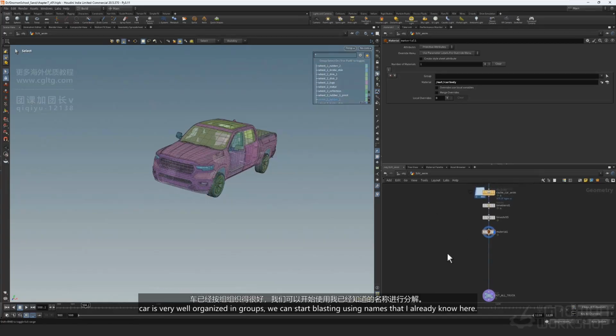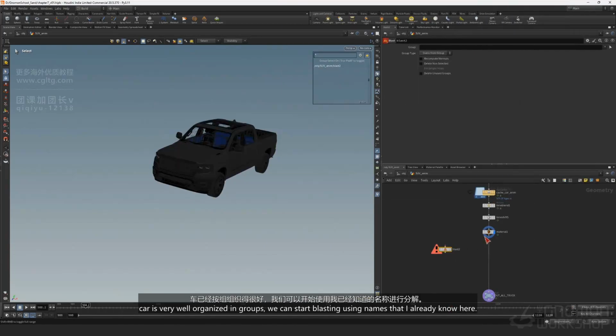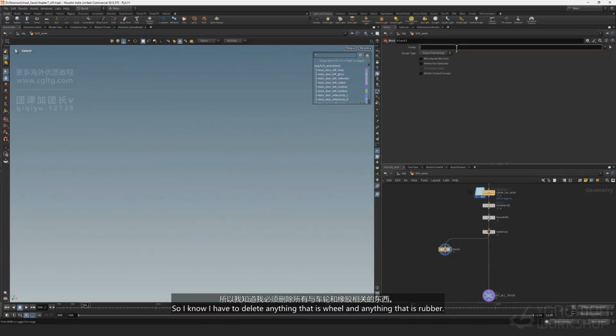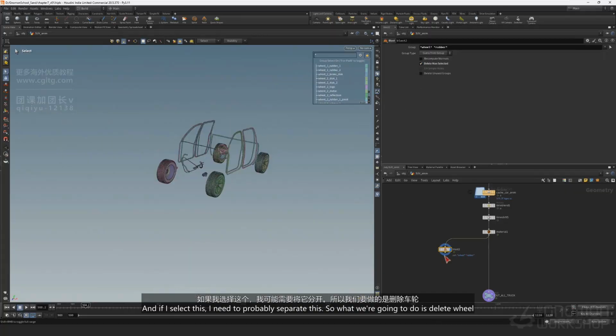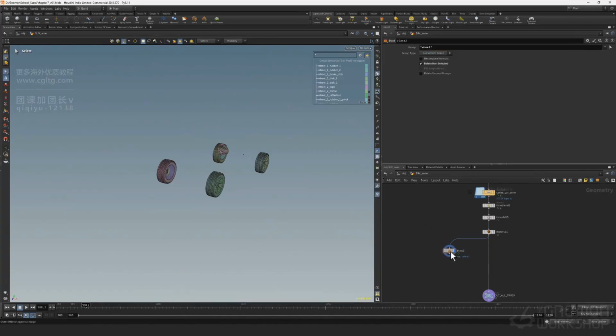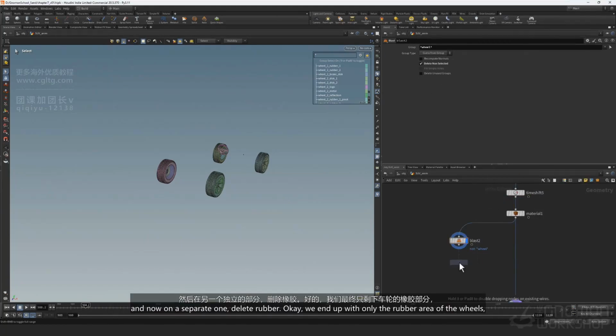it's very well organized in groups, we can start blasting using names that I already know here. So I know I have to delete anything that is wheel and anything that is rubber. If I select this, I need to probably separate this. Let me see. So what we're going to do is delete wheel, and now on a separate one, delete rubber.